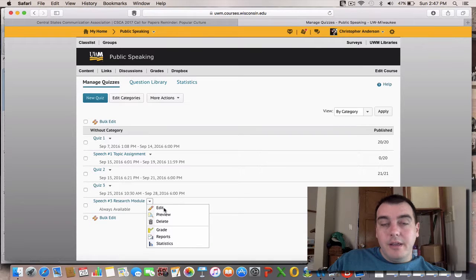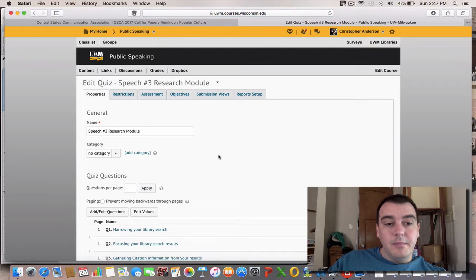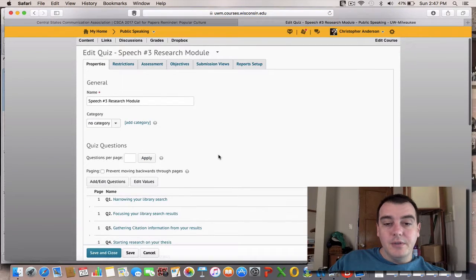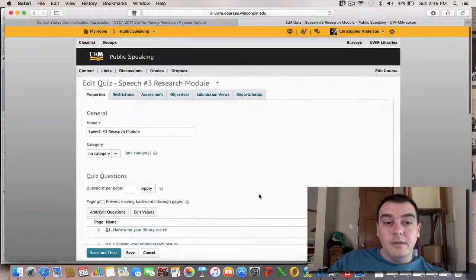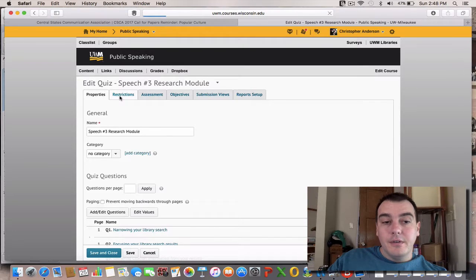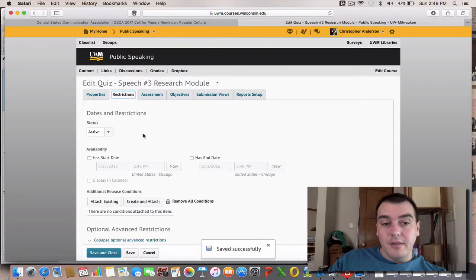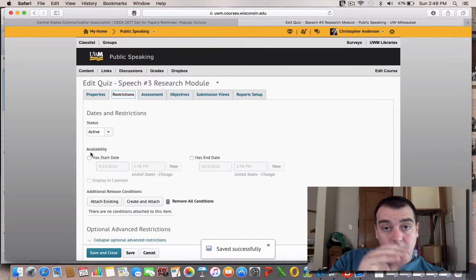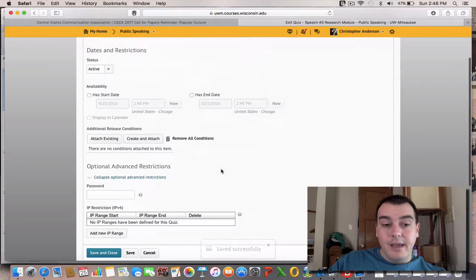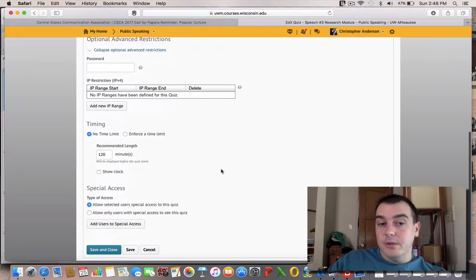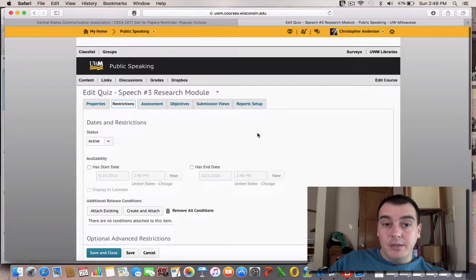But under the edit function here, we need to go and take a peek to make sure everything's set up just fine. Properties has to do with what questions you're asking. Restrictions, this is what I actually want to look at. It says the thing is active. I can set a different set of start and end dates. I can change some of the release options, what students it goes to, whether or not I want it to be a timed quiz or module.